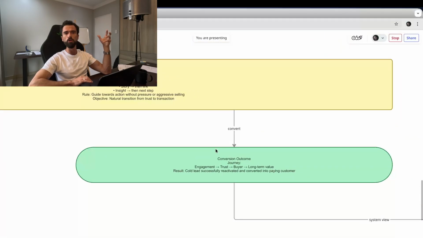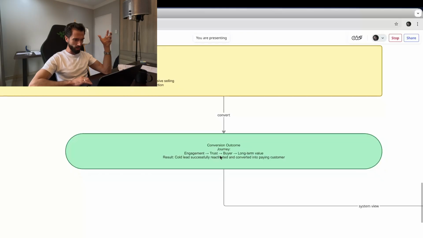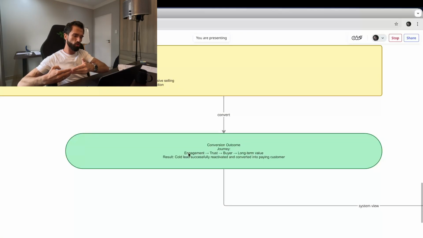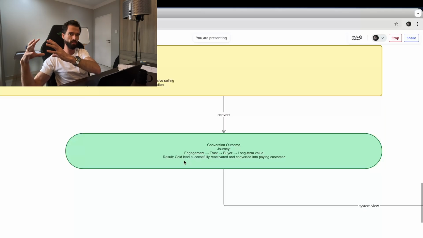So how does the conversion happen then? Okay, conversion outcome is engagement moves to trust, moves to buyer, moves to long-term value. That's how you basically want to handle these specific people. Okay, the result is a cold lead successfully reactivated and converted into a paying customer. That's what we want to do with these guys.